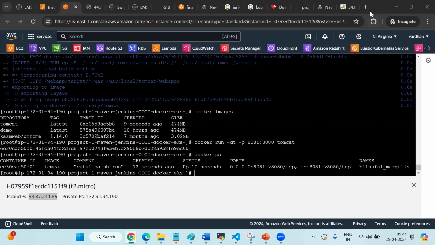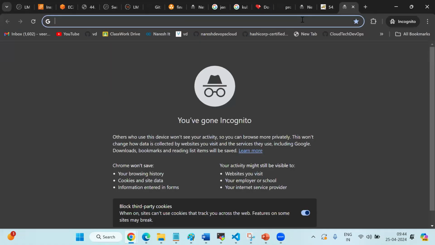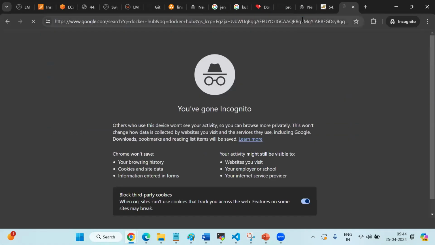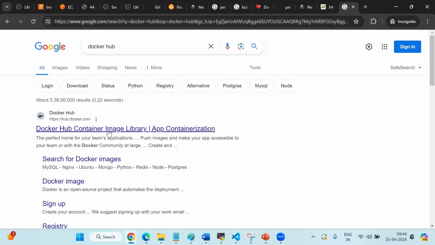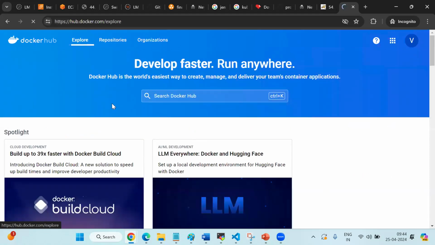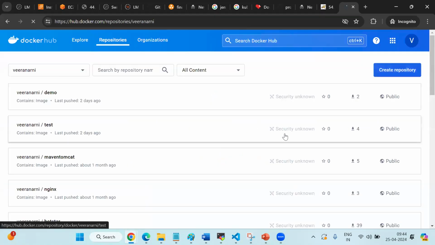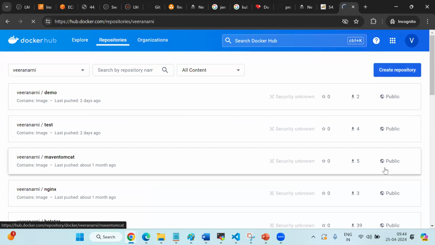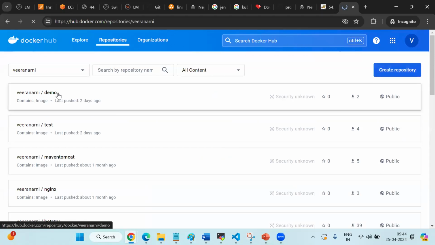Yes, go to Docker Hub. What is my image? This is mine. If you go, guys, you can see my images are also public. These are public images I pushed. If you search this image, it will be available in Google also. I have given public access, right?